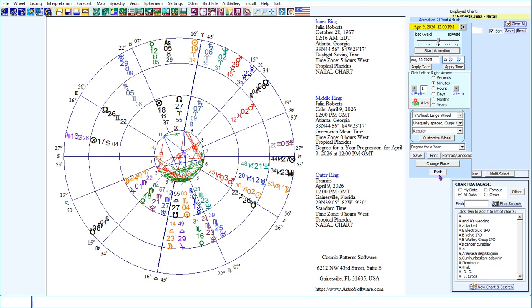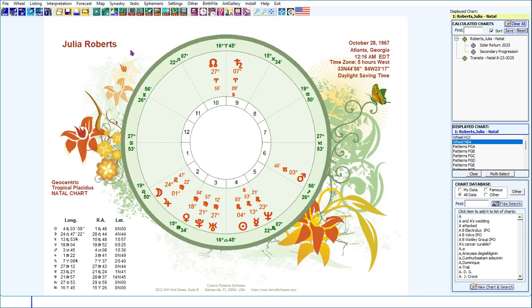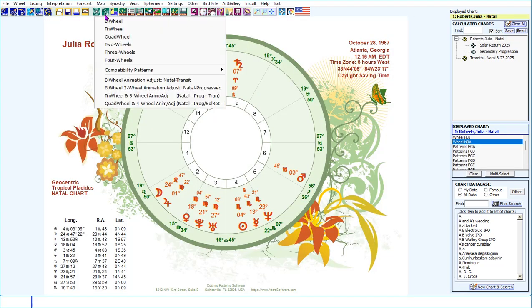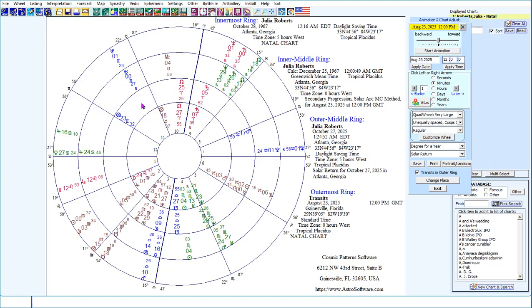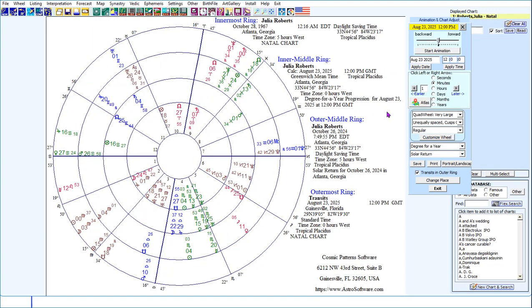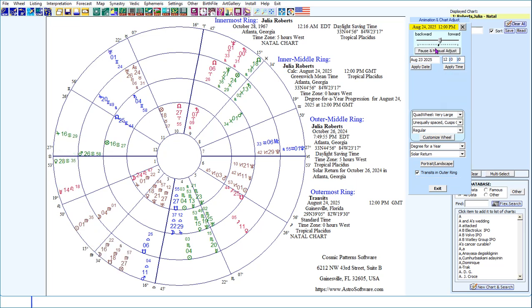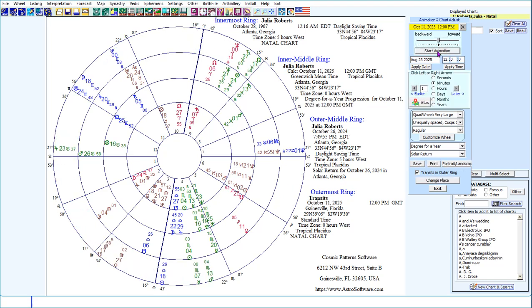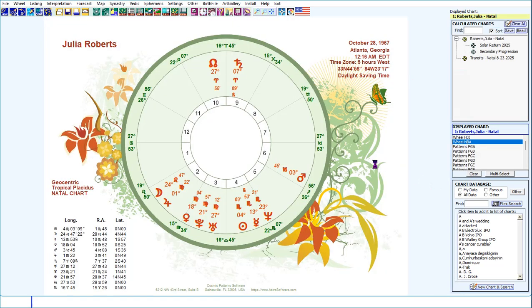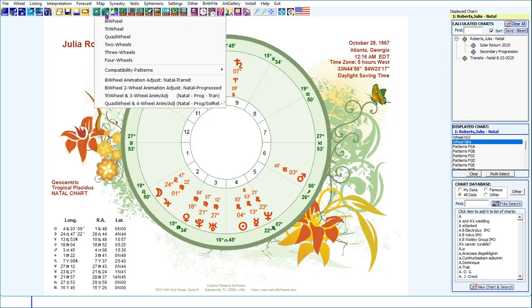Then let's do exit, and I will show you the QuadWheel animation. It has all the 4 charts that you are using in this chart, and then you click on start animation. Again, you can do forward and backwards as well, so you can see the movement. You can pause. Let's click on exit on this. So that is your QuadWheel animation.